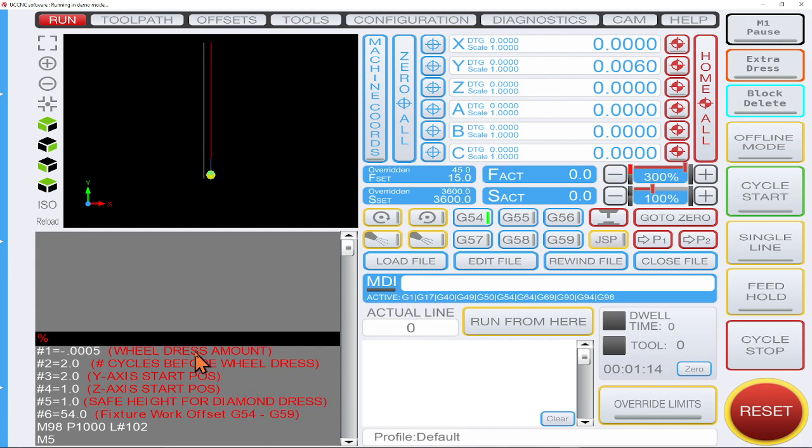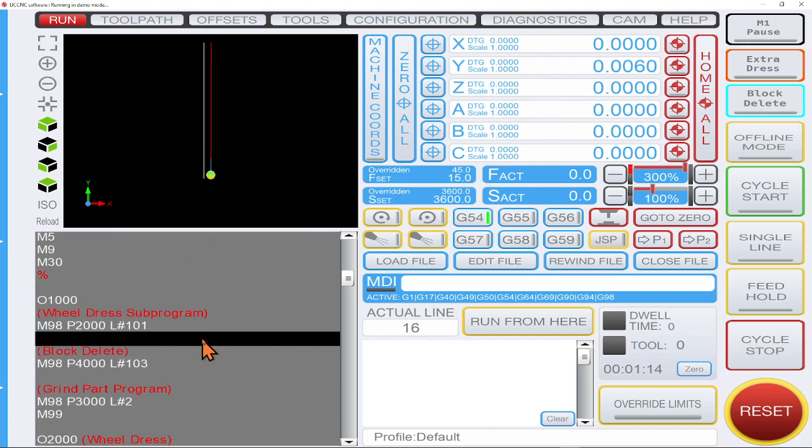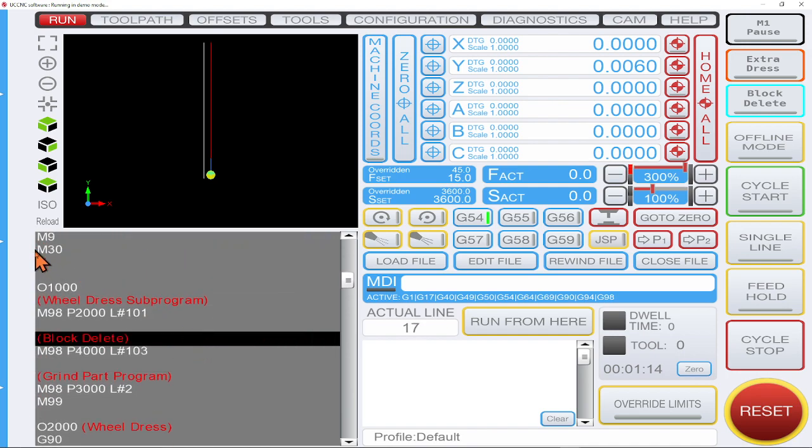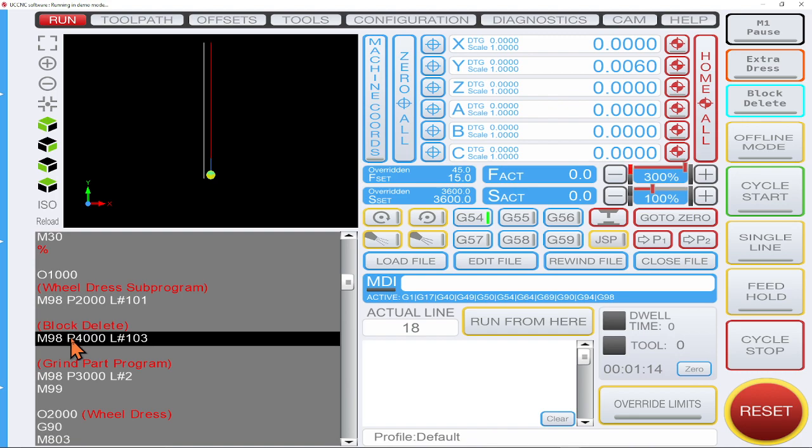So over here I am using our little test program that I've been using, that Nest 3. And if we scroll down here, in this second section, where we have the loops for the wheel dress and the grind part program, you can see I added this block delete in here. It's just a subprogram call. This P number can be anything, doesn't matter. It's whatever you choose to call your little section that you're going to use for your block delete.